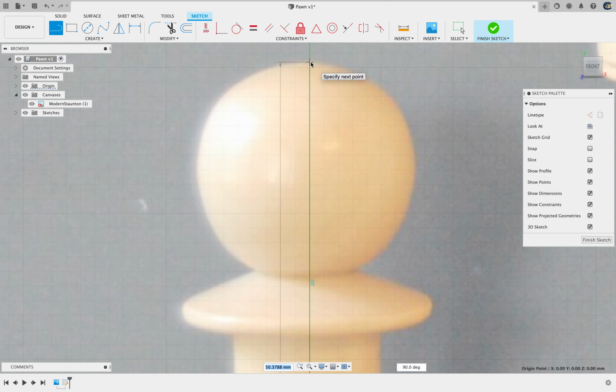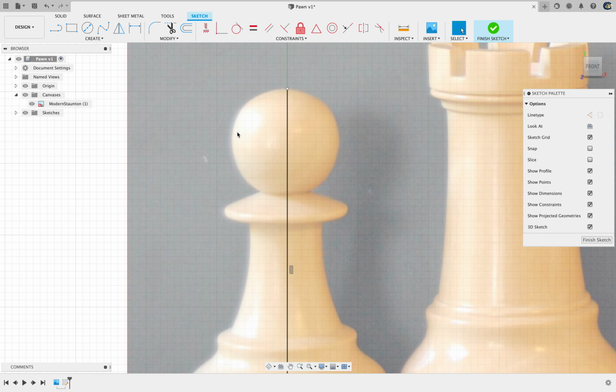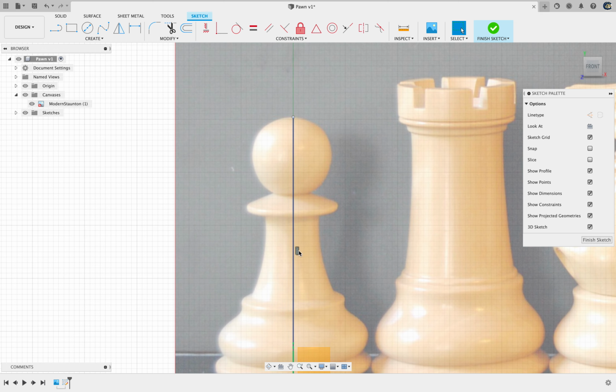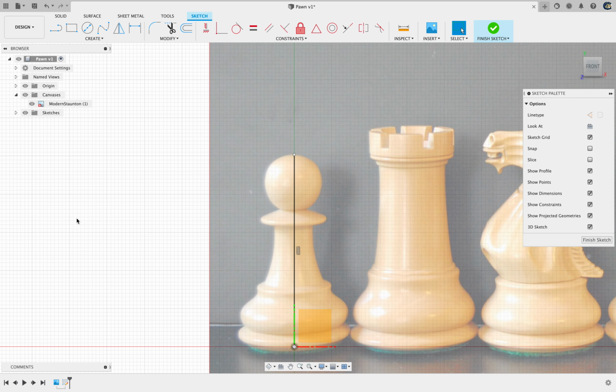And at the bottom of the screen, it still says I'm at 90. I'm going to click. And there you go. I have a line placed in. I'm going to hit escape to get out of my line tool. And there's my vertical constraint. I like seeing that. That should be a completely vertical line.